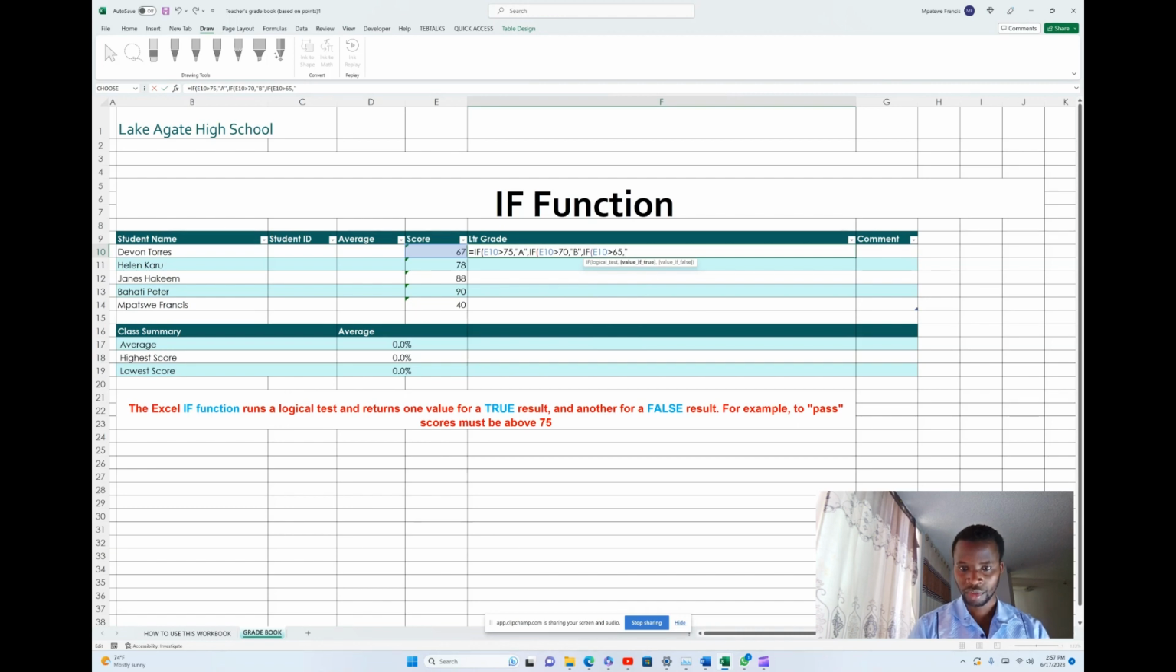comma, open quotation, then I will give this person a C. Then if it is not true, I will start another IF function, open the bracket, and say E10 is greater than 60. After that, I will give the person a D.